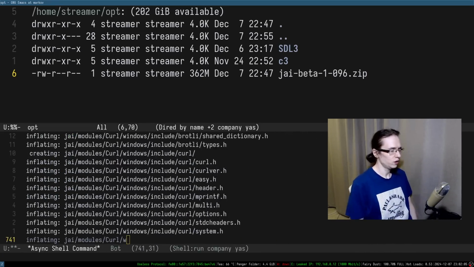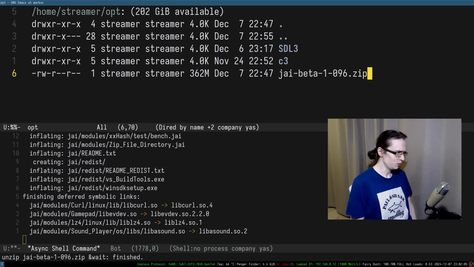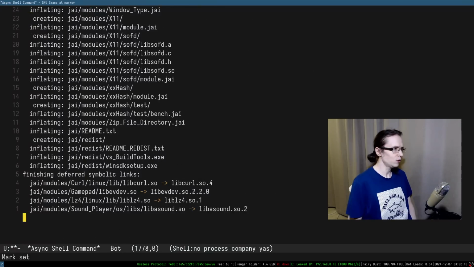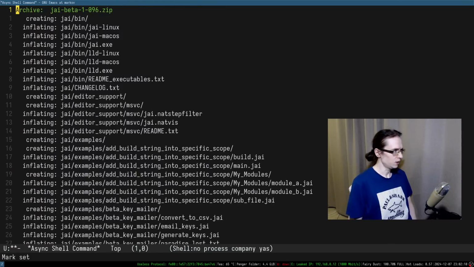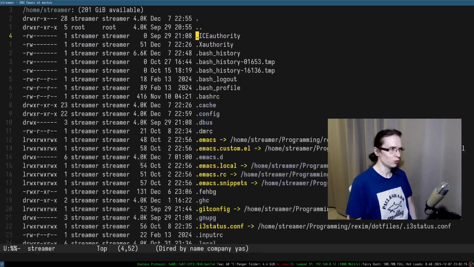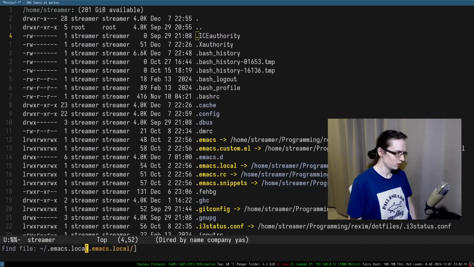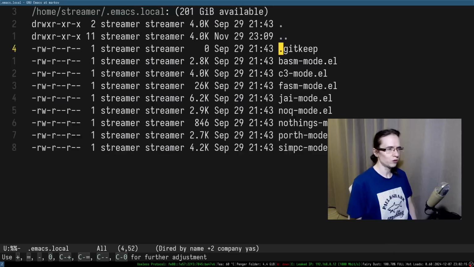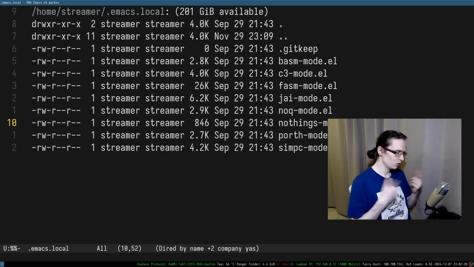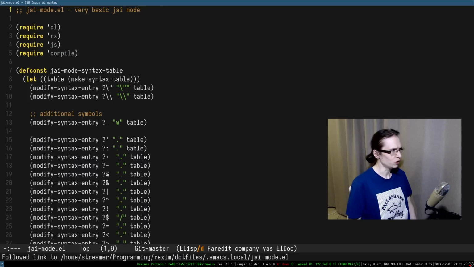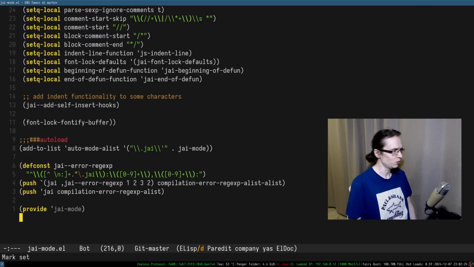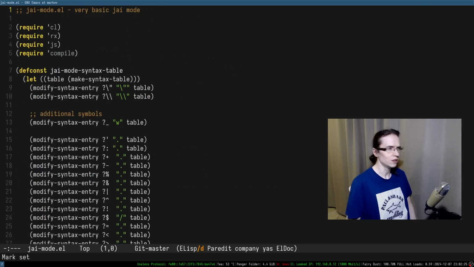Let's unpack it. I think I haven't updated my J theme or J mode in Emacs for quite some time as well. I think it is located somewhere in emacs.local. I have a bunch of custom modes that are not installable via, what is it called, Melpa, right? J is one of them, and I think I just copy pasted it once and simply forgot about it.